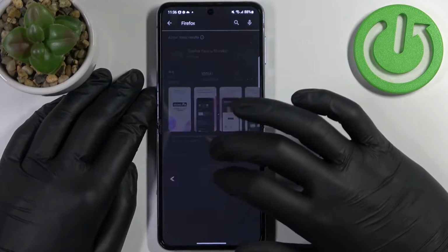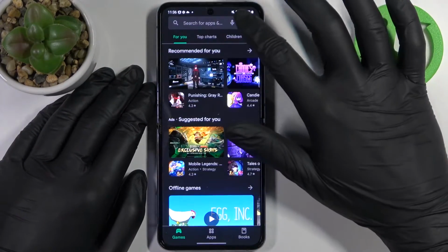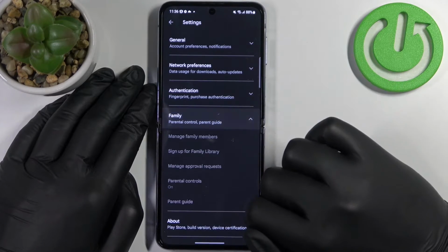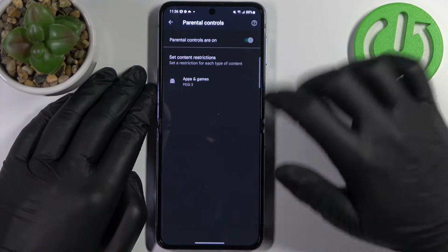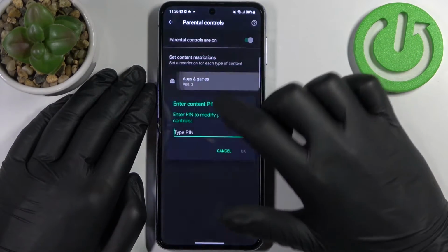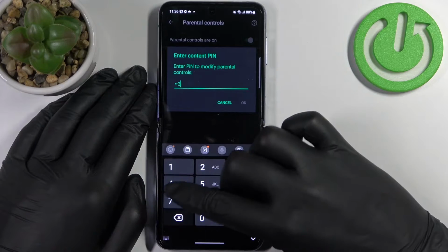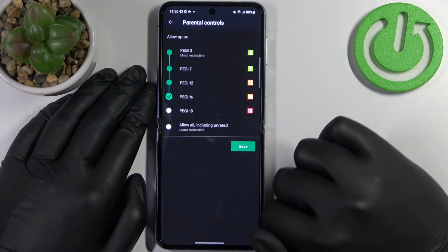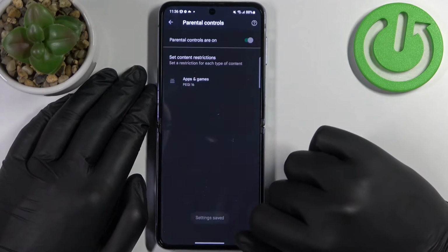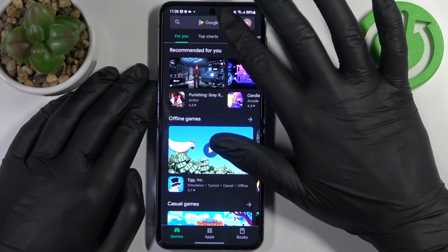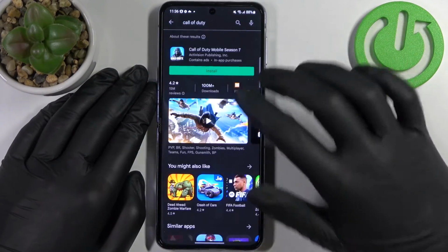So to fix this, go back, click on your profile picture, move to the settings, family, parental controls, and right here either disable parental controls entirely or move to apps and games, enter your PIN code, click on OK and increase PG to at least 16. Make sure to save the settings afterwards. And now if we go back and try finding Call of Duty again, it should be right here.